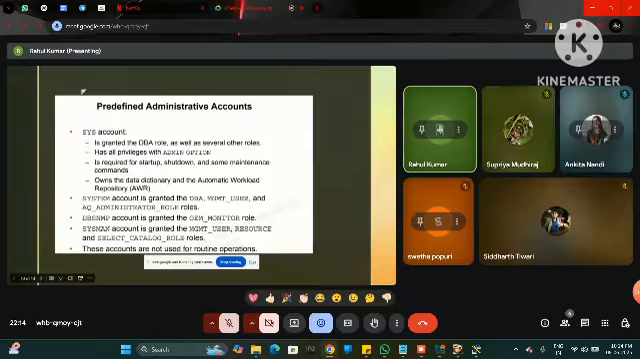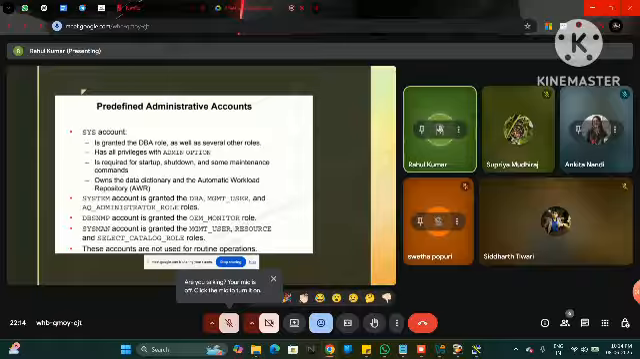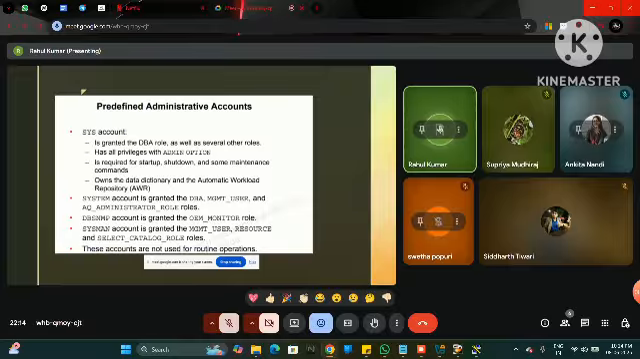Okay. There are predefined users. Predefined in the sense that these users get created automatically during the time of installation. They hold important roles inside, like performing database-related operations, admin kind of operations.